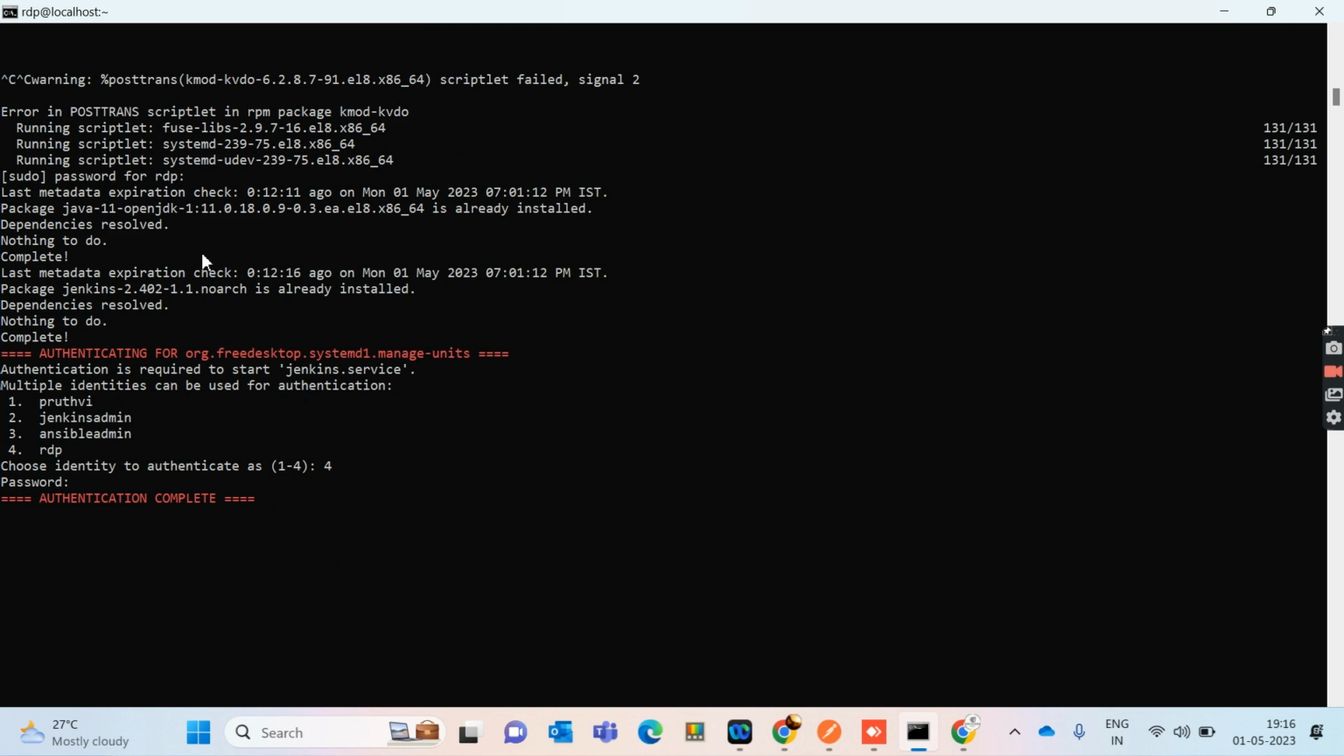Now for OpenJDK, since I have already installed OpenJDK 11, it didn't download. It is detecting the local installation and reflecting that it's completed. Java JDK is already installed. After that, it's checking for Jenkins. Jenkins is already installed, so that's the reason it is showing us completed.